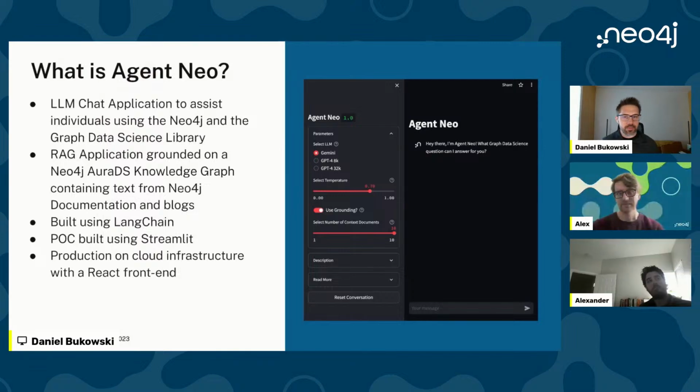And so what we did was we built a RAG application on an Aura instance, an Aura knowledge graph containing documentation from Neo4j, the formal documentation, blogs, and other sources. We built this using LangChain, and we quickly moved, as we'll show, from notebooks to a POC using Streamlit, and then kept the development going, especially with Alexander and help from a few others, migrating it onto proper cloud infrastructure with a custom React front end and a lot of tooling to give us the functionality that we would need to move this towards a production tool.